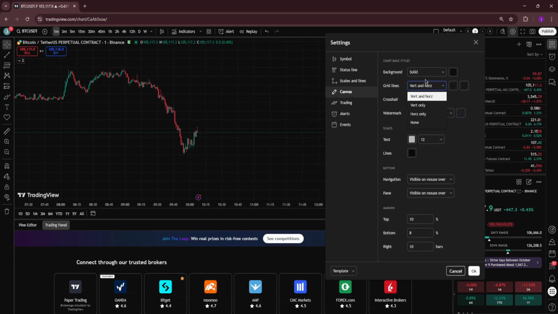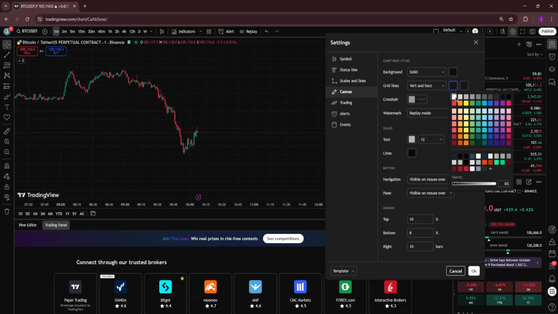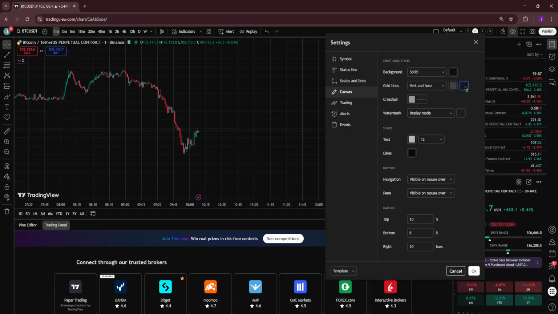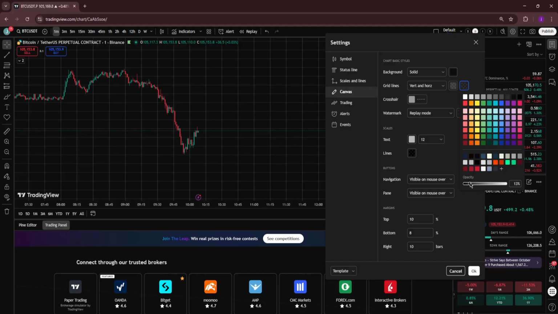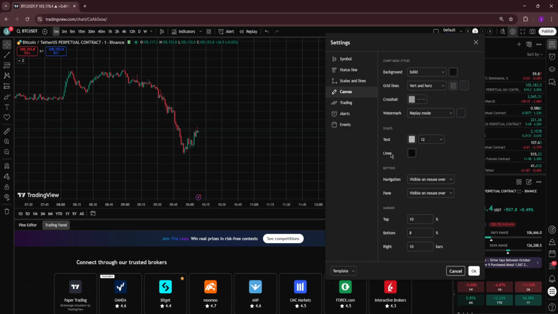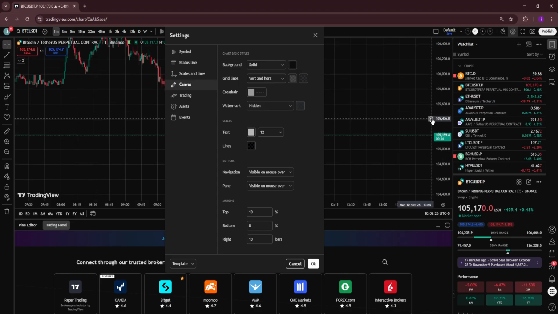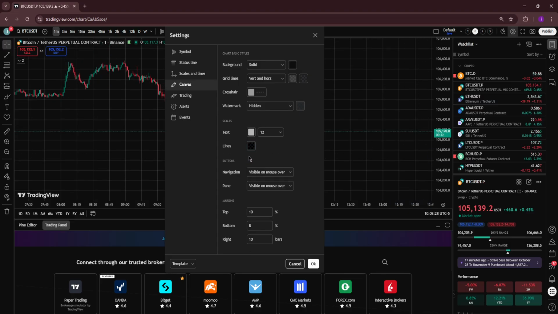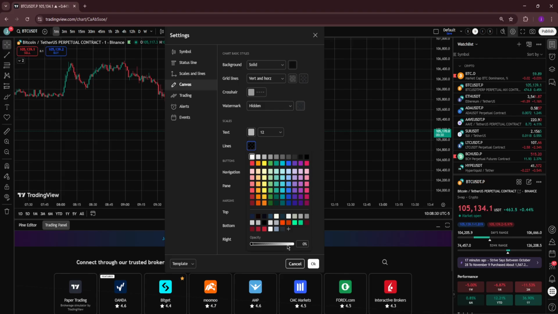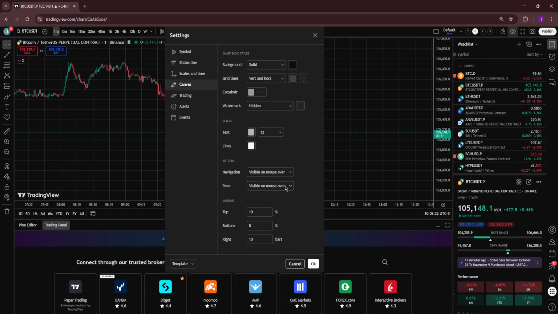So, grid lines. Your grid lines are vertical and horizontal. And change these as bold as you want. See what I'm saying? I'm gonna keep it just how it is, because I don't really need to see it more visible. I can see it perfectly fine. Watermark, if you want to have this on, you can. You don't need it at all. Text, that's just for the scales here. Lines, it's basically all display stuff, as you can see. So it's just lines here.